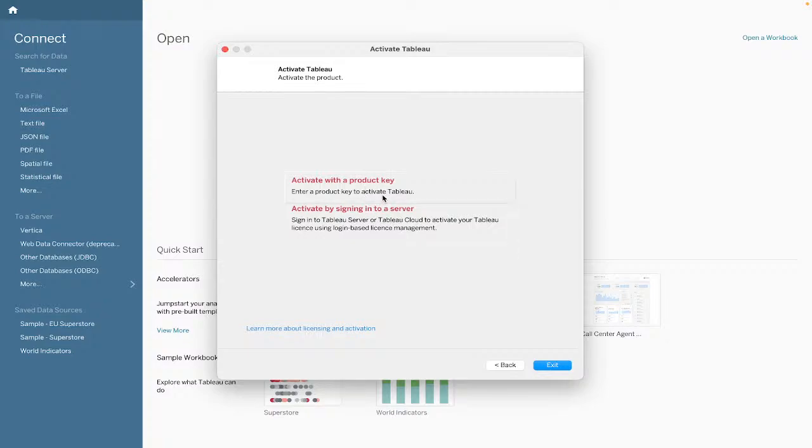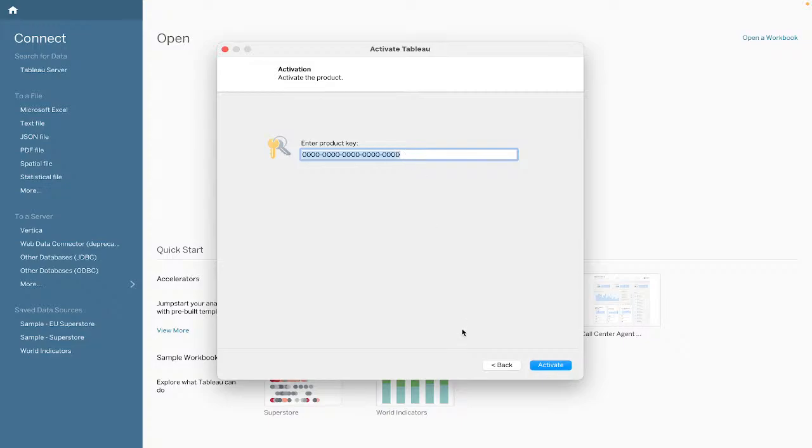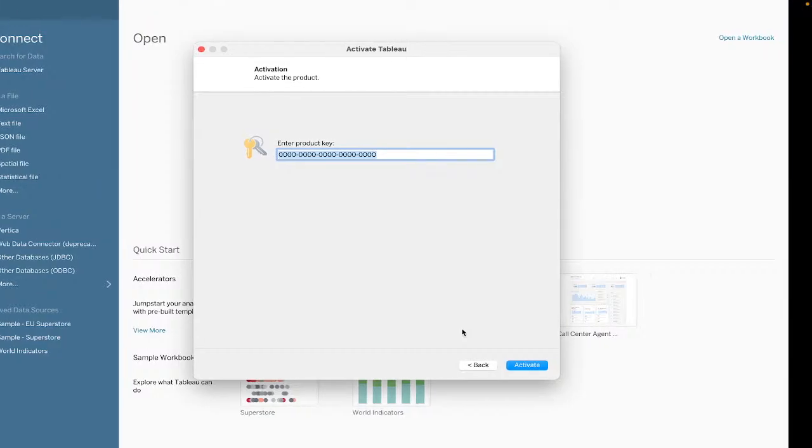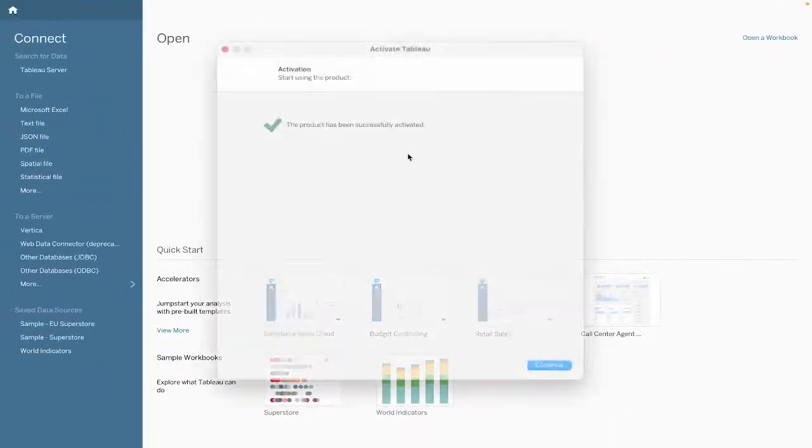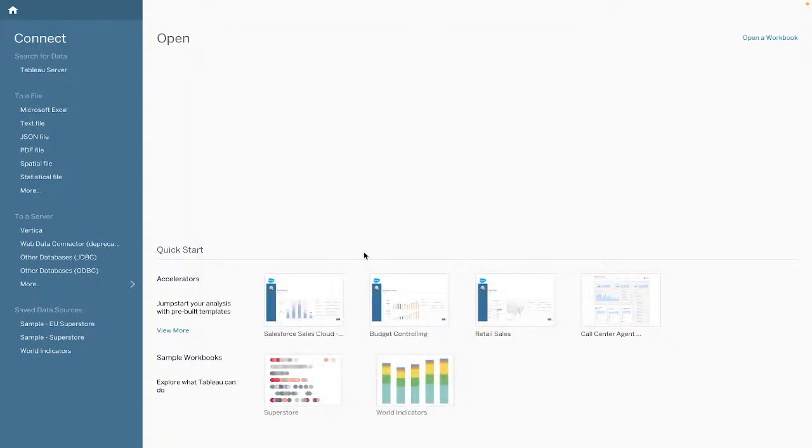So again, I do have a product key. Here you should have, we can say, a 16-digit product key, right? So let me make my screen disable so that I can write the product key here. All right, so I hope it's done. And now if I return back, you can see that the product has been successfully activated. And if I click on continue, I can basically start using my Tableau, right?